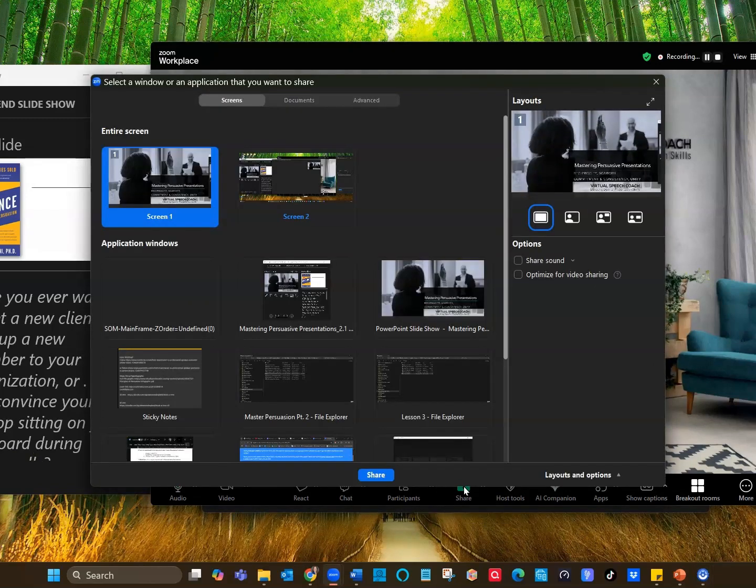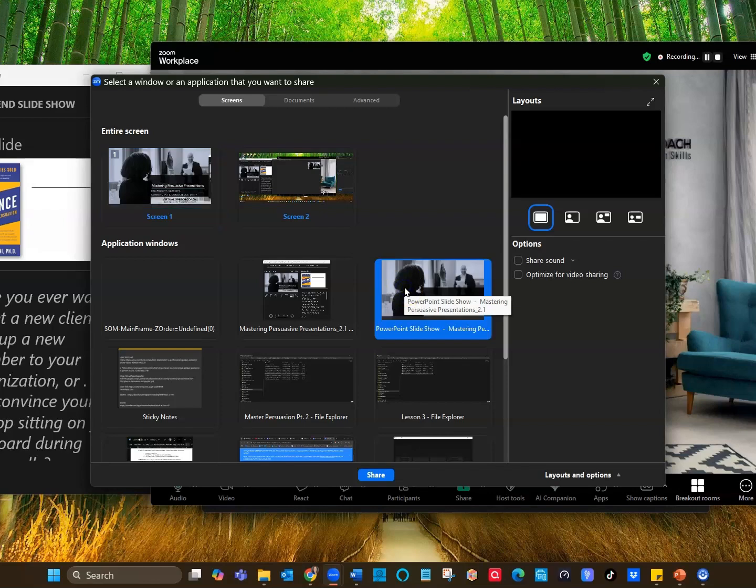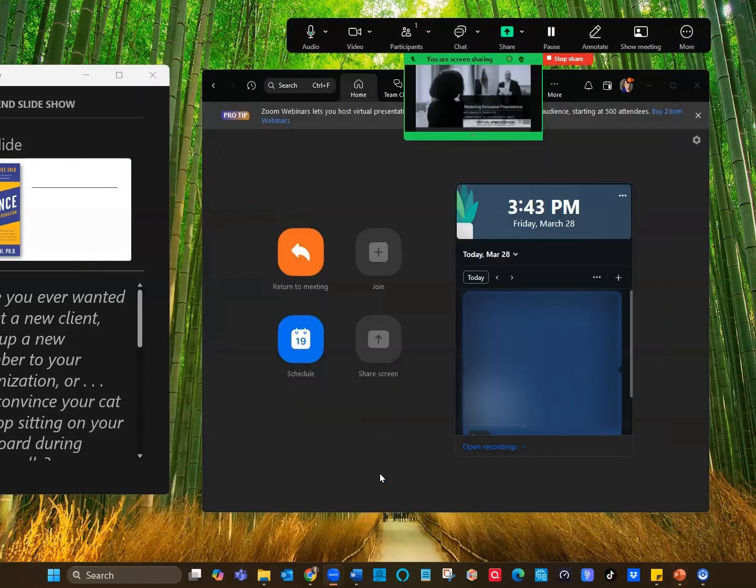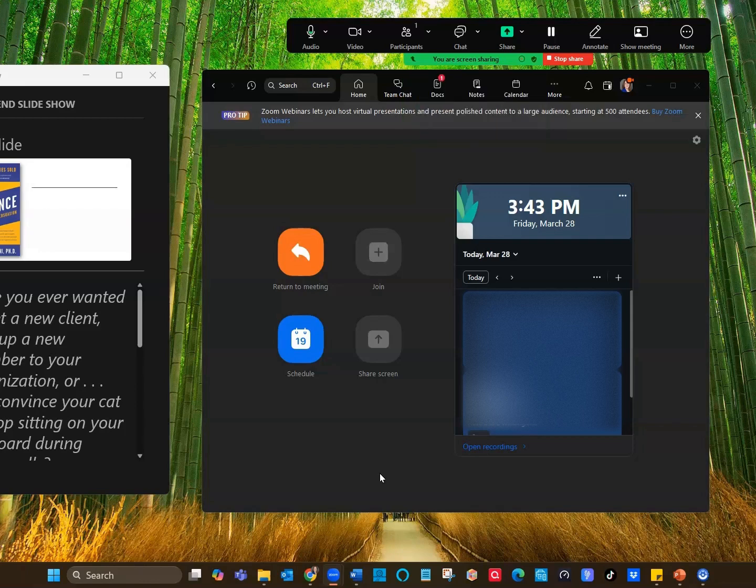They will pick their content, usually the PowerPoint show or screen one. So if we pick the PowerPoint show, and then they simply hit the blue share after they've selected that content. And then you can see the shared content. On the Zoom screen, it will look like the video of the person or the gallery, and then the shared content. But there are other ways to share.